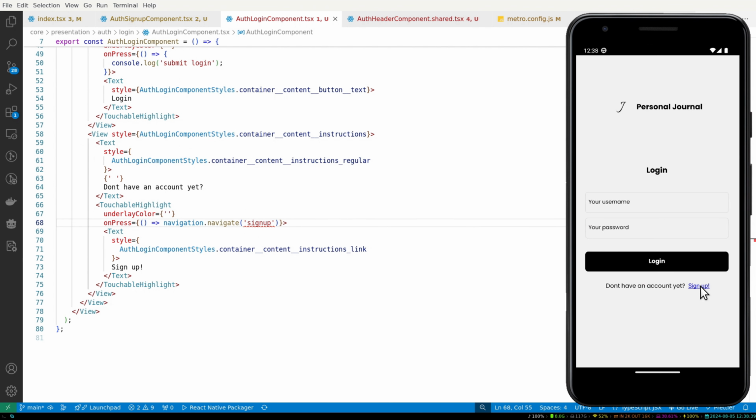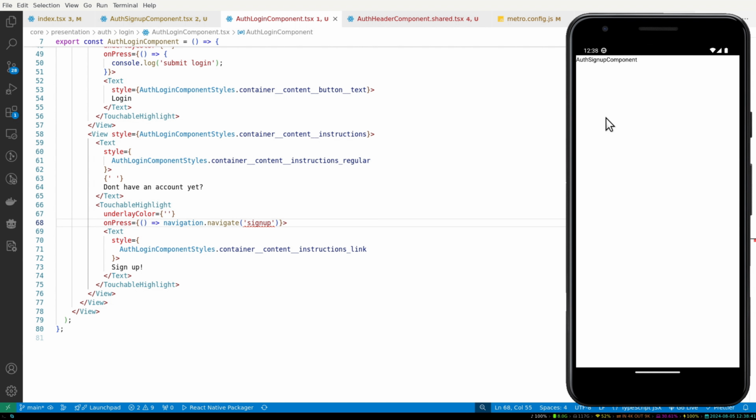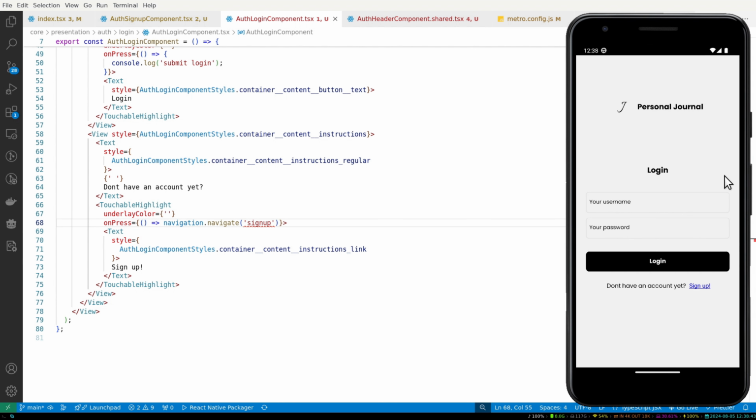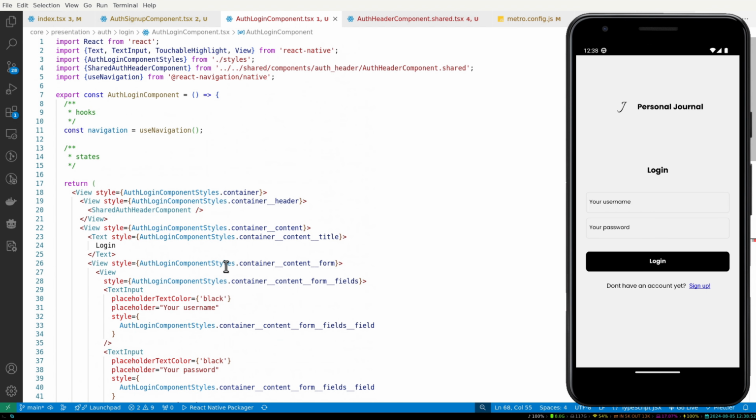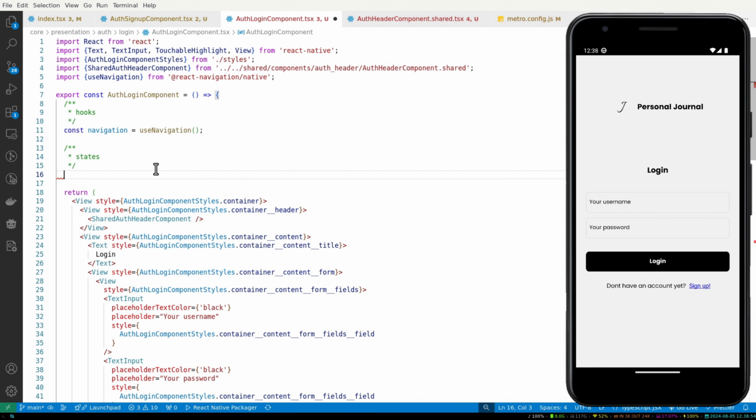If we click this, we should be taken to the sign up component. So that is good. If we go back, we go back to login. So far so good. So that's done. And then the other part, we notice that the button is clickable even when the user does not yet have a valid form. So what can we do in this case?